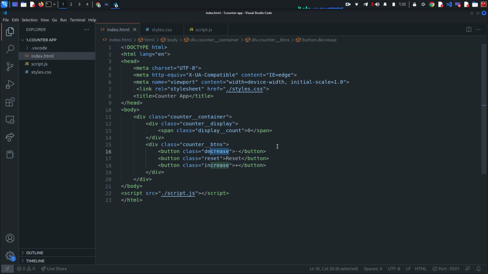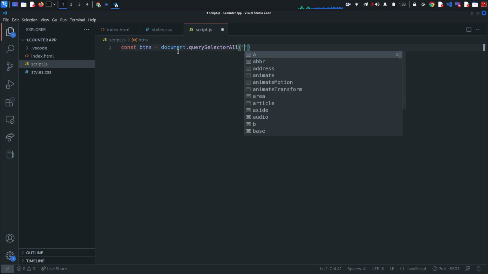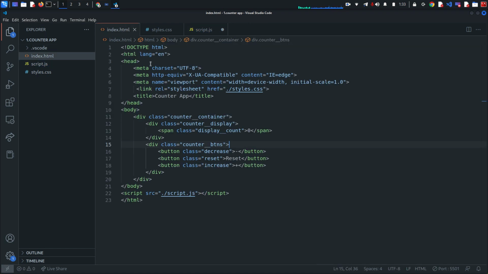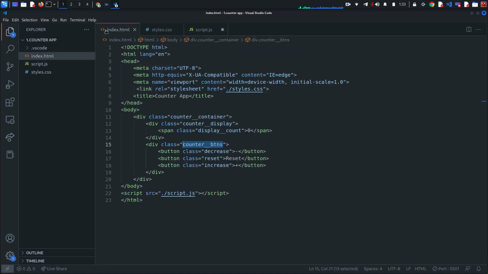So first of all, what do I want? I want to capture all the btn files. const btns is equal to document.querySelectorAll counter btns. I capture all the counter btns. So what else do I need? I need display count.